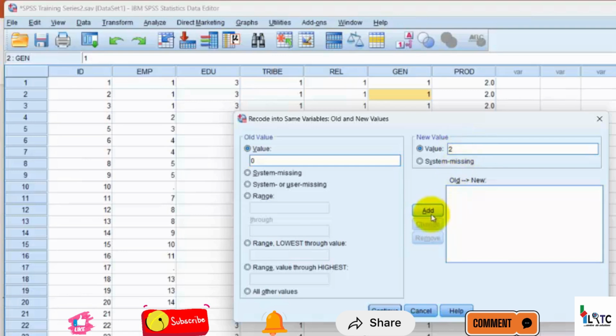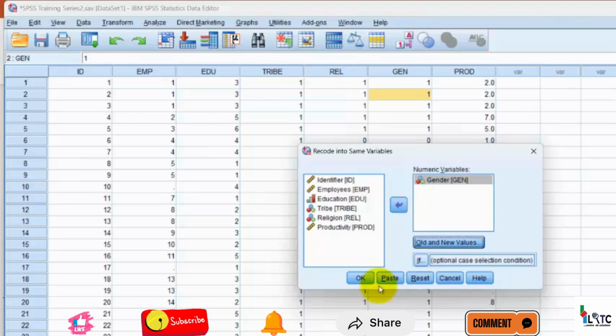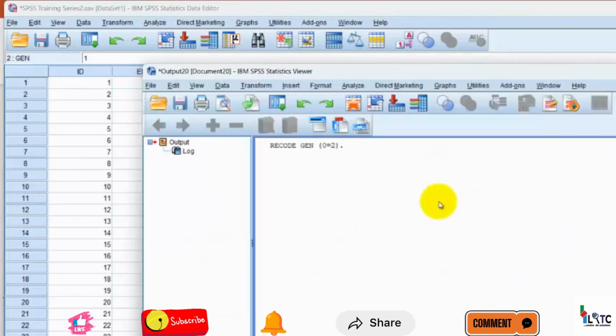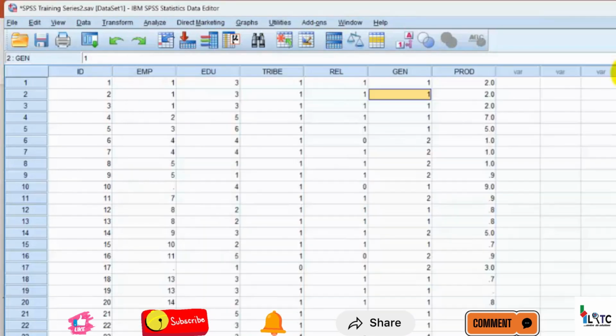Once you are done with this, you move to this place. Leave other settings. The next thing you need to do is to click OK. Once you click OK, you then click continue. Once you click continue, you then click OK. Now you will have a new code. You can see that all the 0 has been changed to 2.